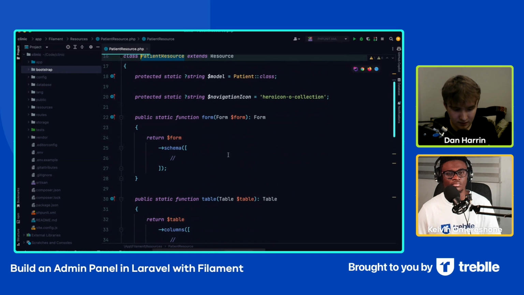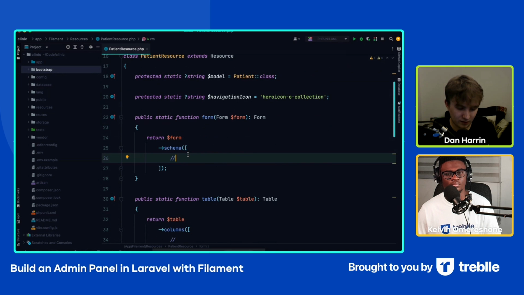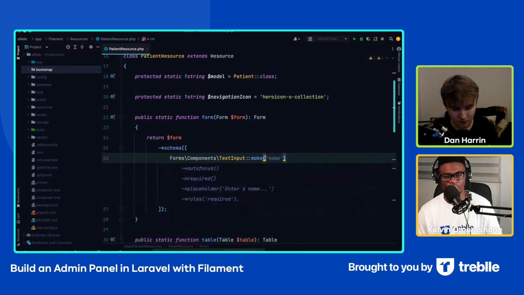See our form here? Forms are made up of form components, and form components can be nested within each other. So you can have a text input and a select, and then maybe you might have a card that groups all fields into that card, and then you have other fields within that card. This can basically be a deeply nested structure of form components that are then rendered on the front end. I'll show you what I mean by first adding a text input for the name of the patient.